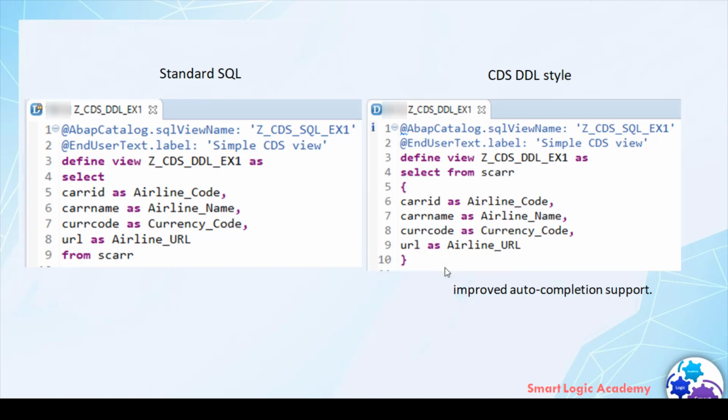I hope now you have understood what the syntax and naming conventions are that you have to follow when you are writing code for core data services.